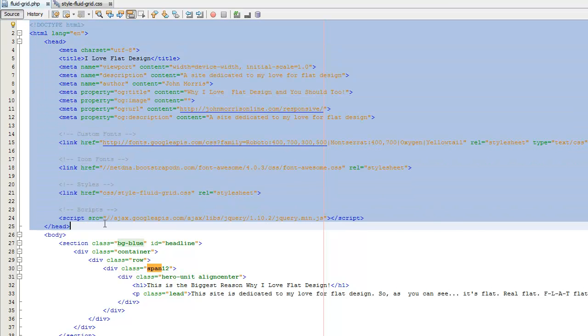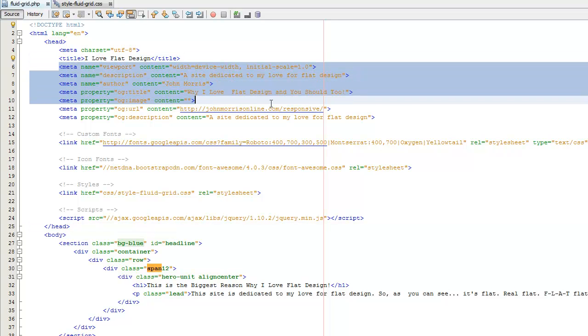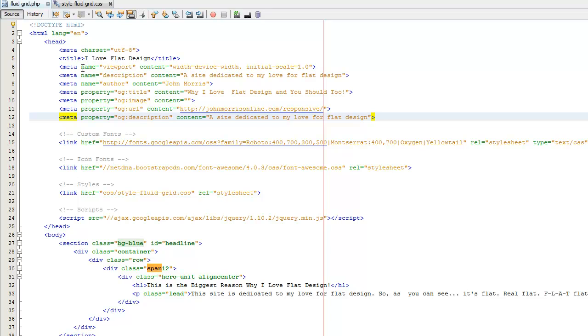All this up here is our head tag. This is pretty common stuff that you're probably used to. Our doctype, our language, our character set. Here's our title. Here's all our meta stuff. Basically, you have your viewport, which you pretty much almost always want to do this way. The device width, initial scale 1.0. That just makes sure that the pixels and so forth match up correctly.